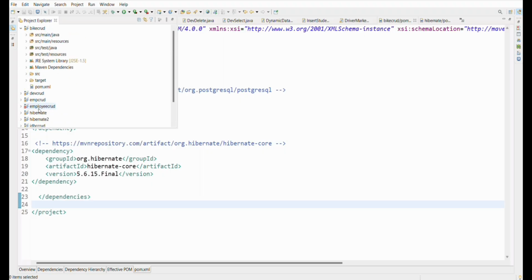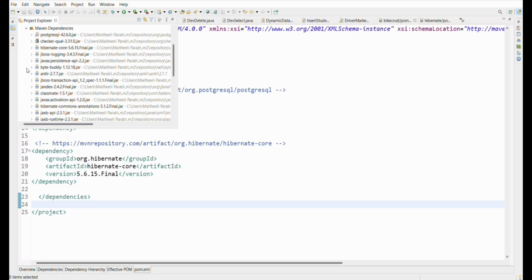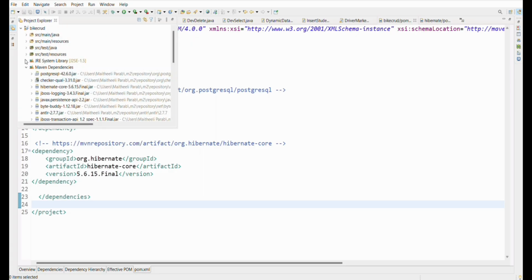So here we see Maven dependencies folder. That means we successfully added the dependencies.